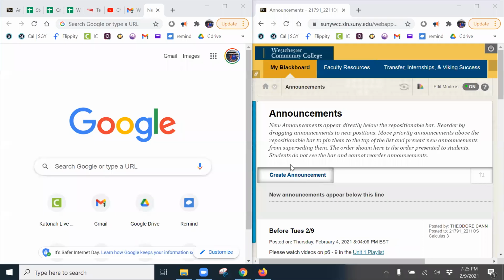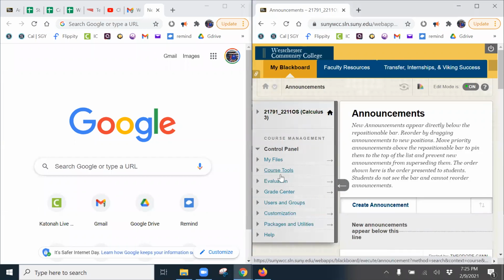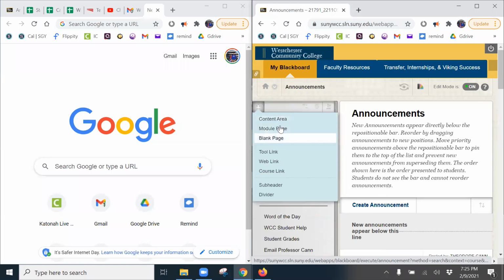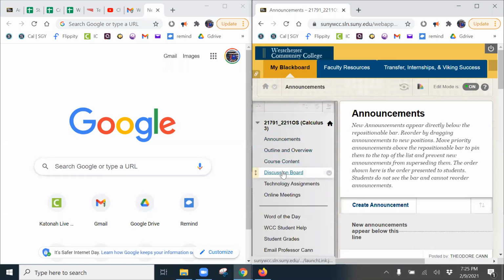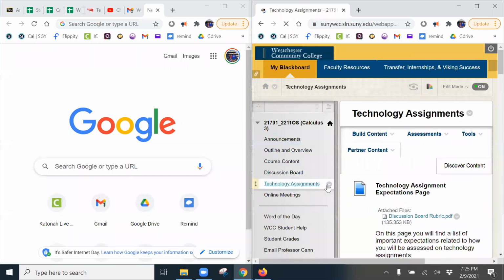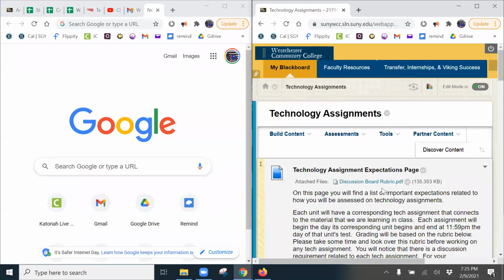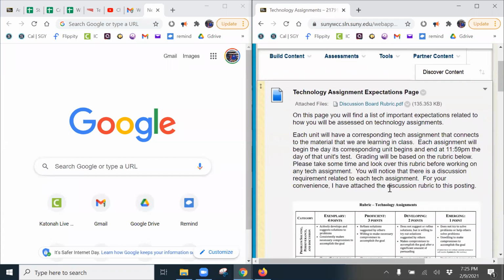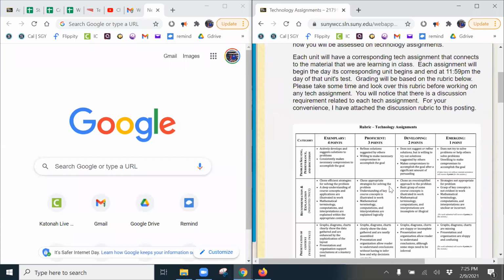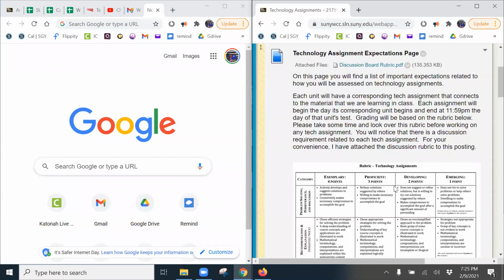All right. So, and I'll write this up in the announcements, but for now, I'm just going to take you through it. So if you go to Calc 3, you go to technology assignments, you see the first tech assignment there. All right. Expectation page, there will be a discussion prompt related to this tech assignment, so you want to be mindful of that. And I'll put that all in the write-up of the whole thing, right? So in the announcements, all right?